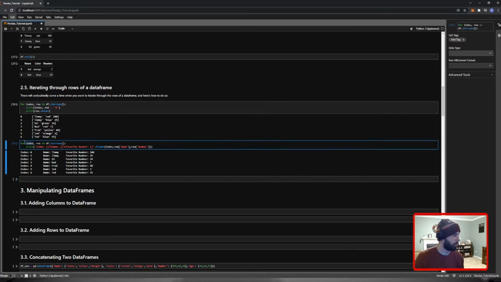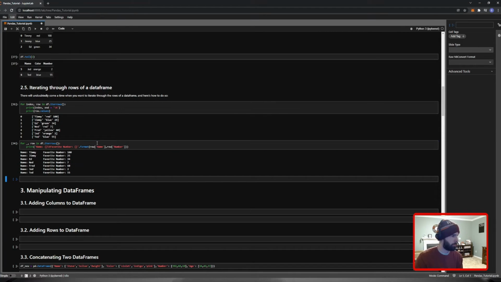And you don't even have to put this index in here if you don't want to. So let's say you wanted to get rid of the index here. You only care about the row. Then you can do like that.